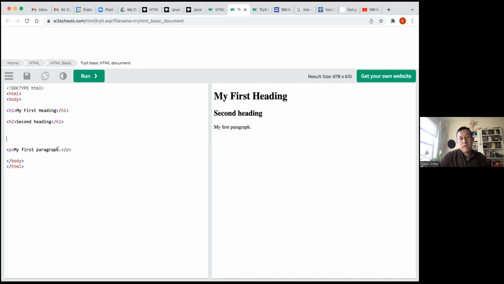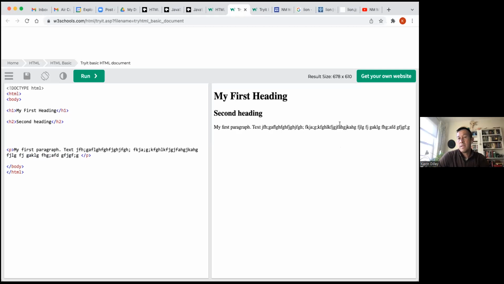This paragraph tag will make it go to the next line, just like a paragraph. I can have lots of different text in here, random things, as long as it goes. If I run it, it's still going to all stay in that one paragraph. If I make it longer, then we'll see, just like a paragraph, it'll go down to the next line. So this paragraph tag allows text to wrap.